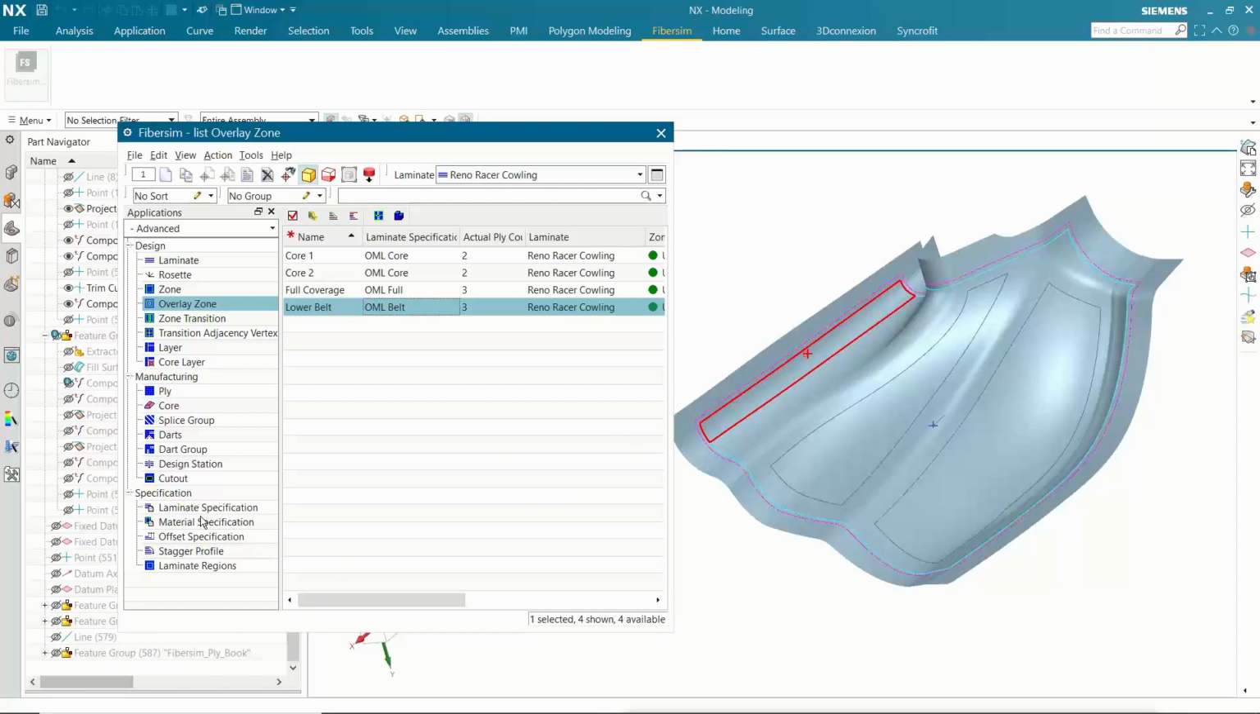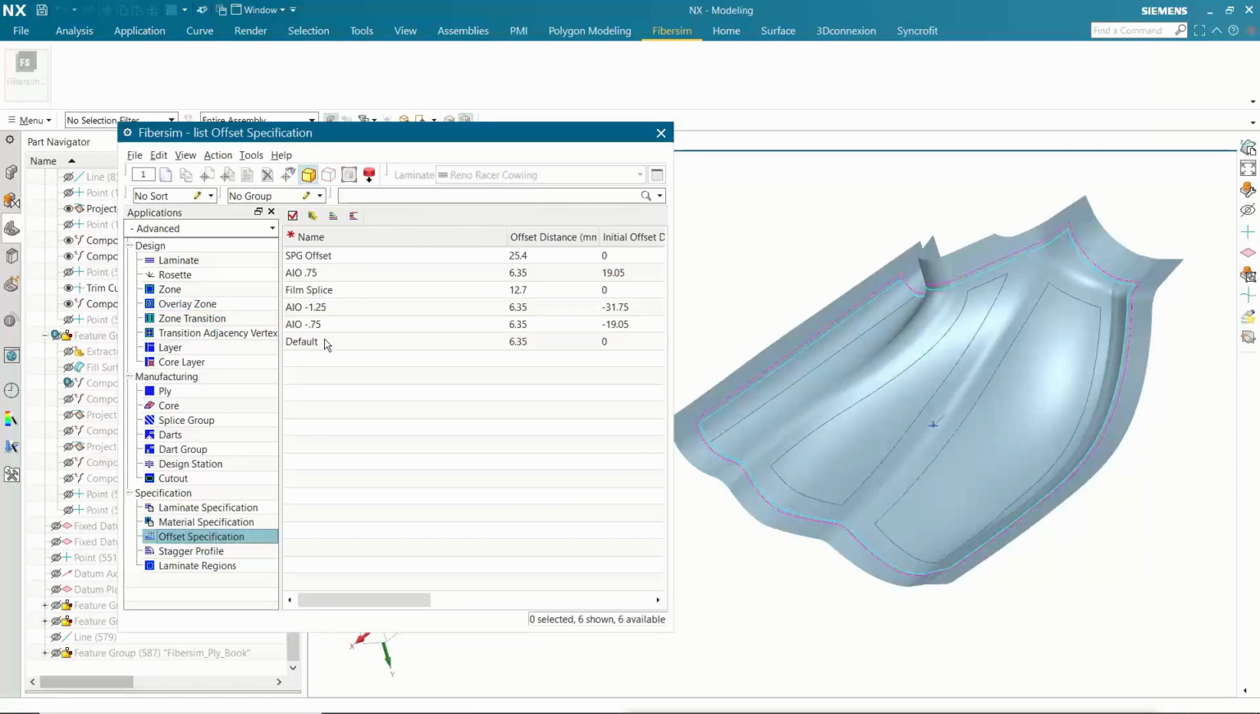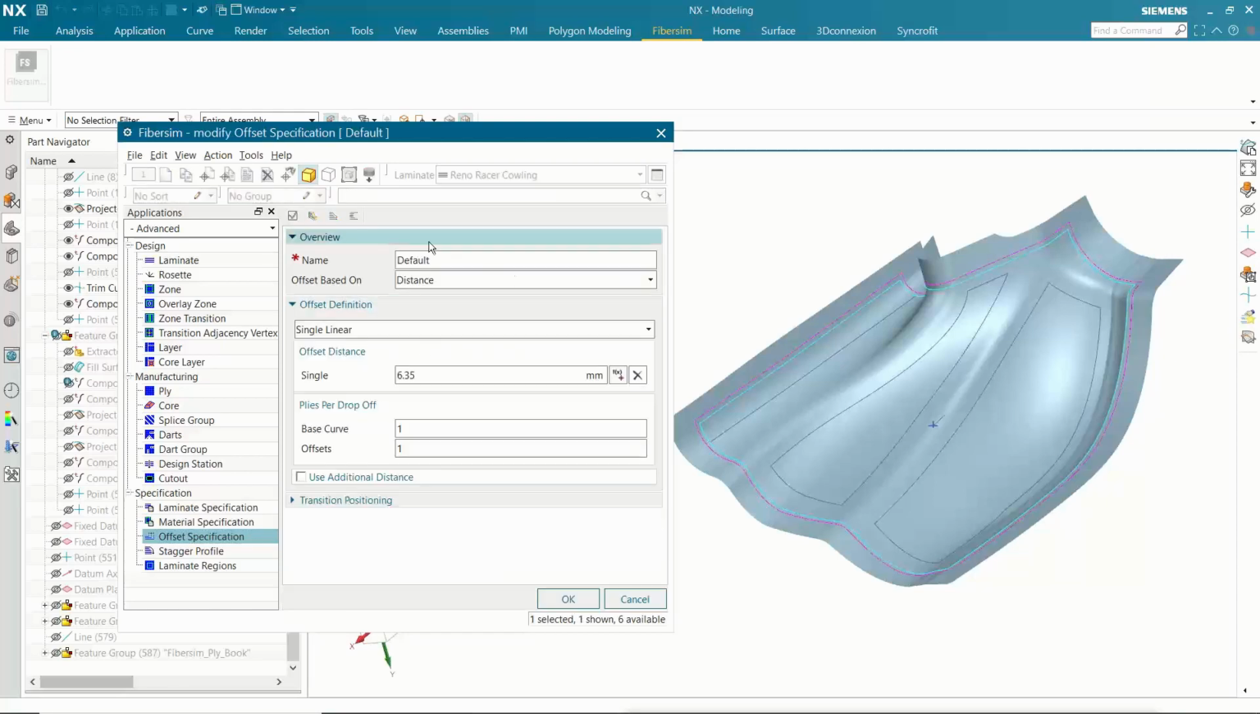Once that's been defined, I simply come down to offset spec, and I have to create a default offset spec. And here I set it to be 6.35 millimeters. And I asked Fibersim to leave 1 curve at the base location of the boundary, and then 1 curve at each transition area. Fibersim is extremely powerful.